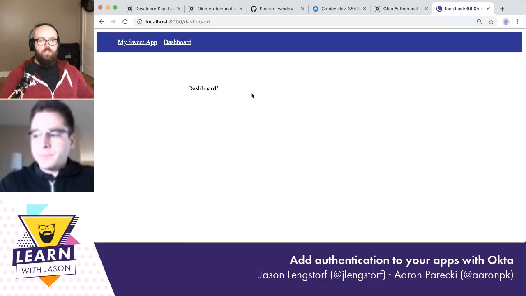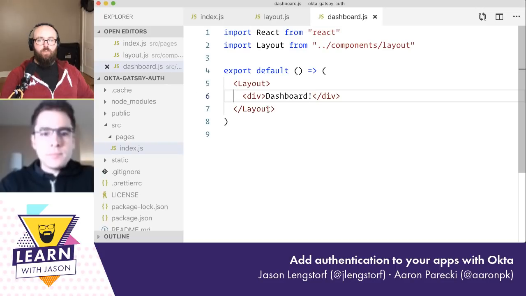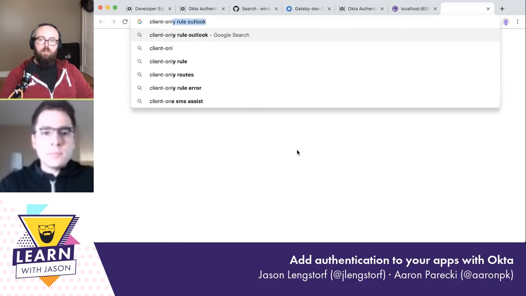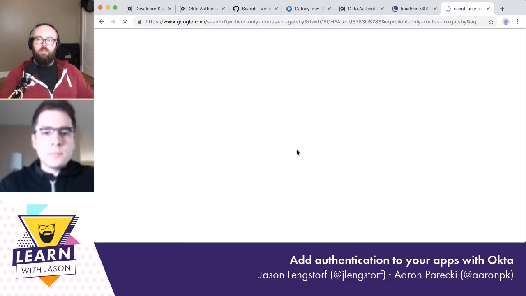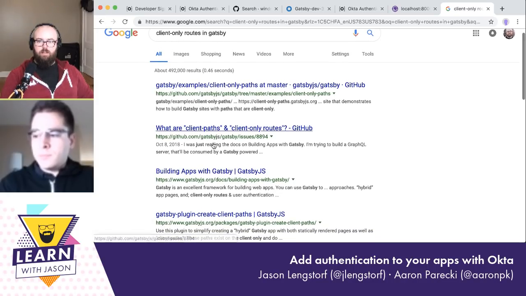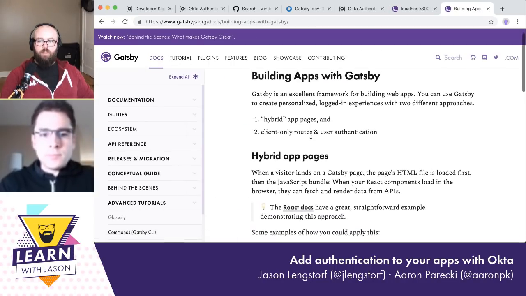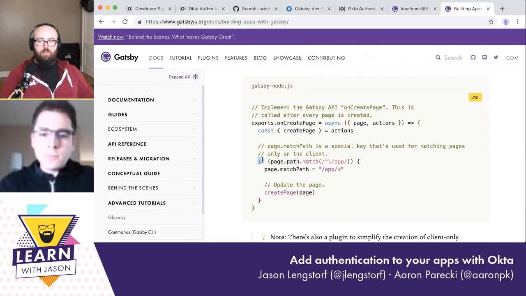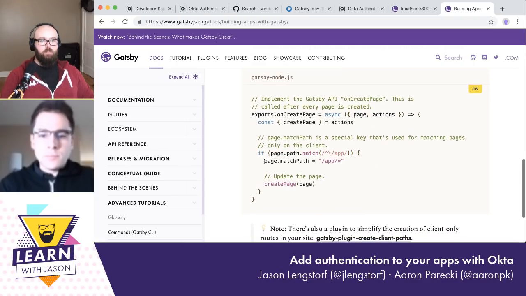So we could do this a couple ways. We could do this, and we could just authenticate the component that gets passed through here. And maybe that's actually acceptable in this particular use case. Another way that we could solve this problem is we could go to what are called client-only routes. That would give us the ability to say, like, anything that's under /app, I want to be passed to a custom React router.